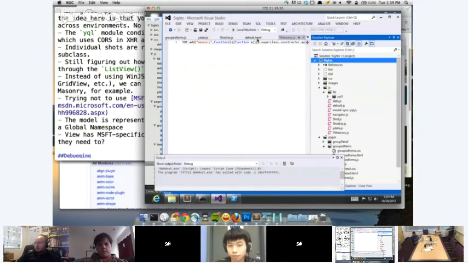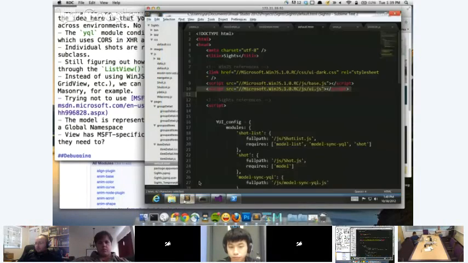In WinJS, there's a way to set, let's say you have an array, you can set that array against a global namespace. So you can define a global namespace, and I'll show you how they do this here.